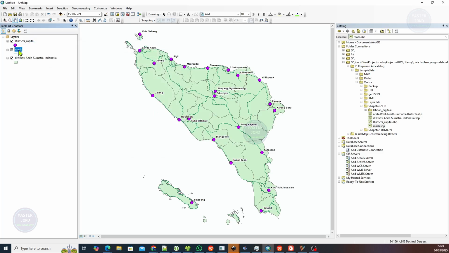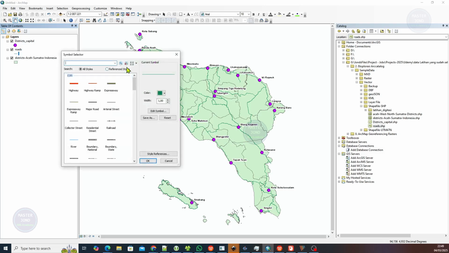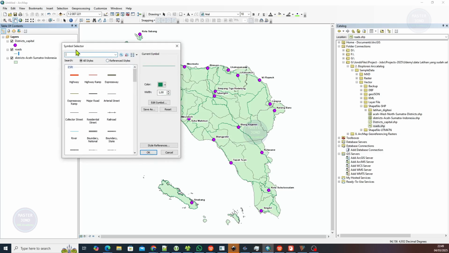Okay, and the second is road. Instead of double clicking this road, we will just click this line symbol here, click once. It will pop up the symbol selector, and we will change to red.